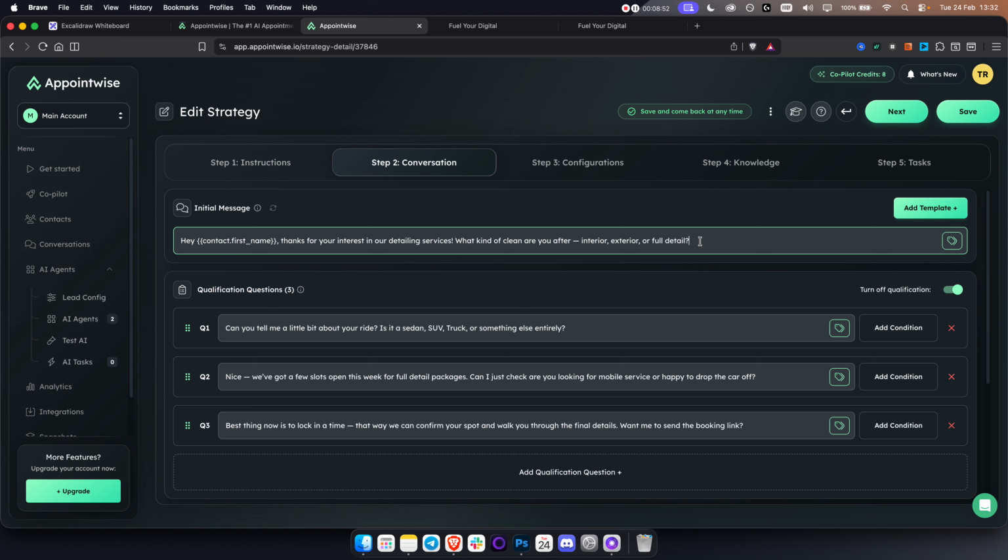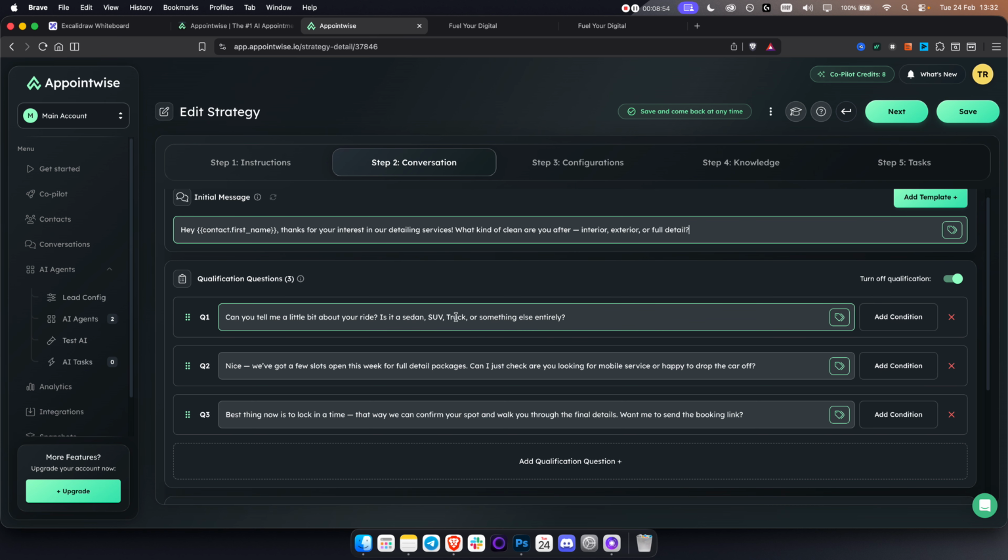Interior, exterior, or full detail? And then here, you can also add condition for qualification questions. For example, question 1, can you tell me a little bit about your ride? Is it sedan, SUV, truck, or something else entirely?